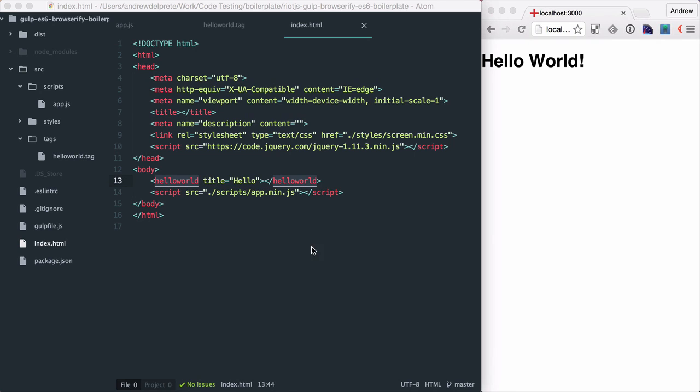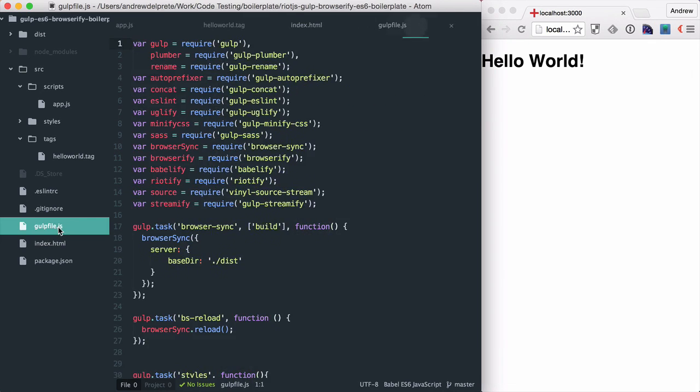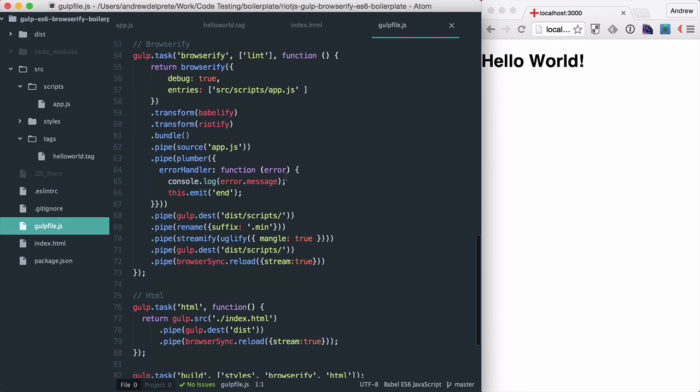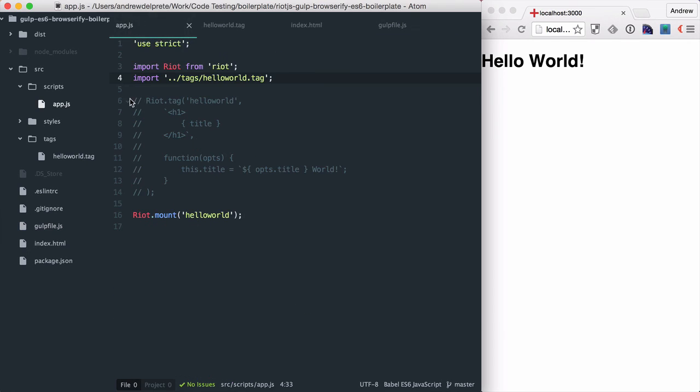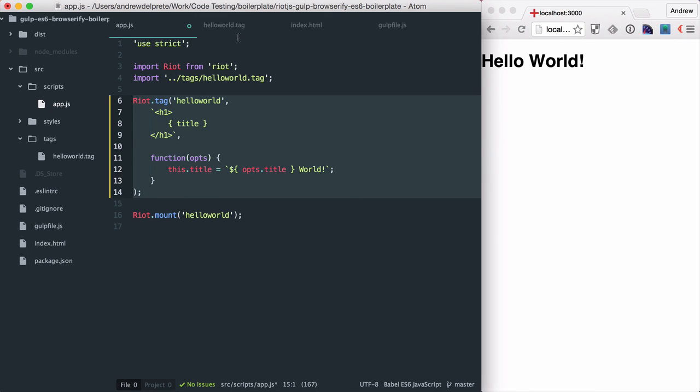I want to talk a little bit about the transpiling mechanism that's happening. In my gulp file, you can see in my Browserify task that I have a transform called Babelify and Riotify. Riotify is what's taking that tag syntax and transpiling it into something more like the Riot tag syntax that we were looking at earlier. And that's it.